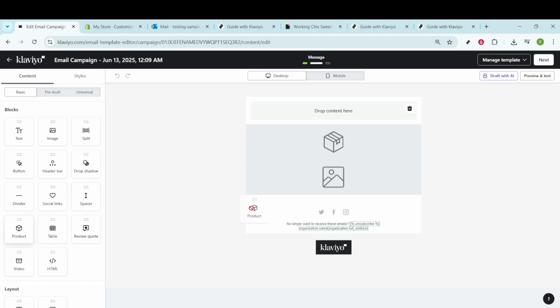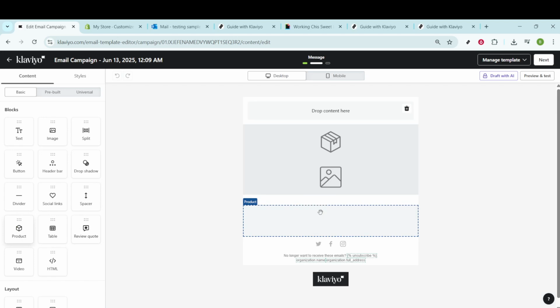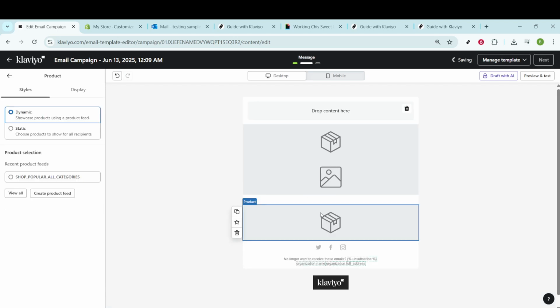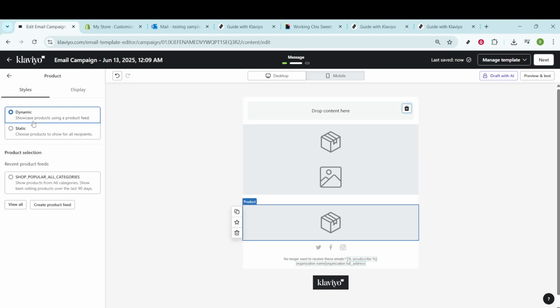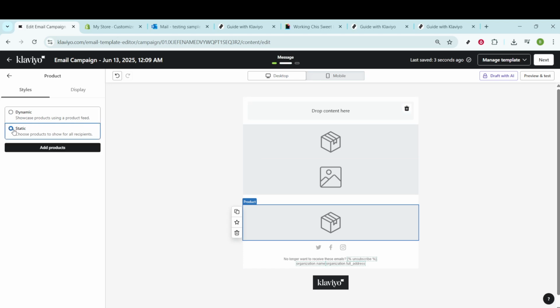Now we need to specify the settings for this block. Once you've placed the product block into your email campaign, click on Static in the block settings. This designation is vital if you want the same set of products to be consistently showcased every time the email is sent, which is ideal for campaigns showcasing special promotions or new items.